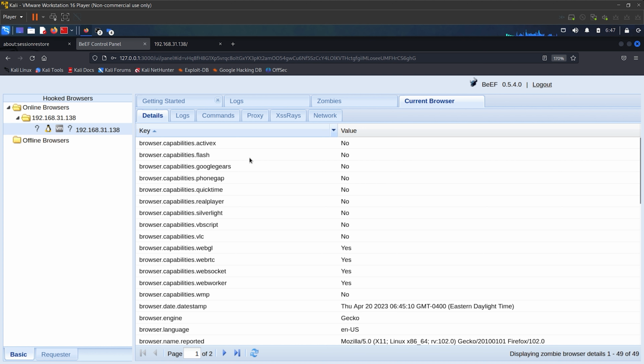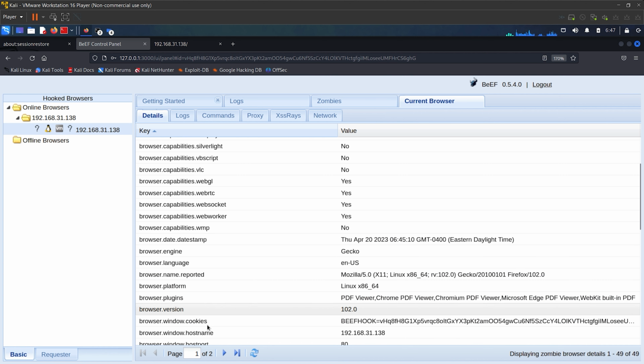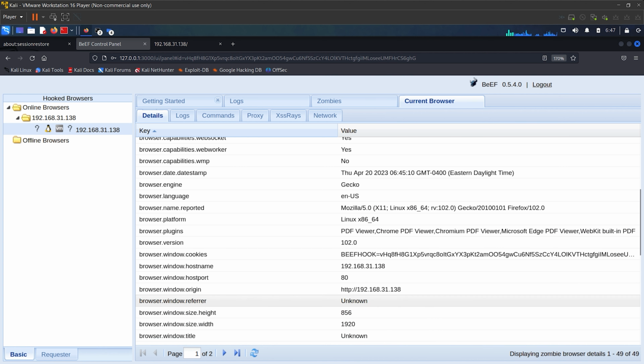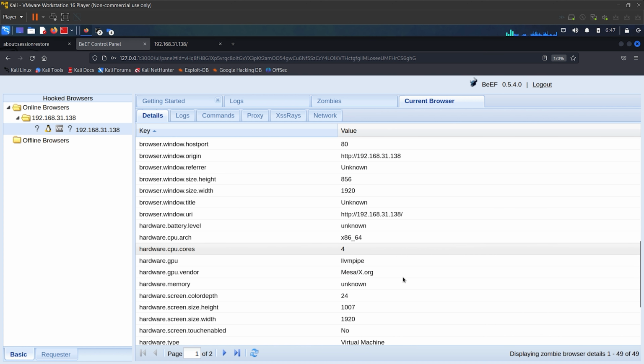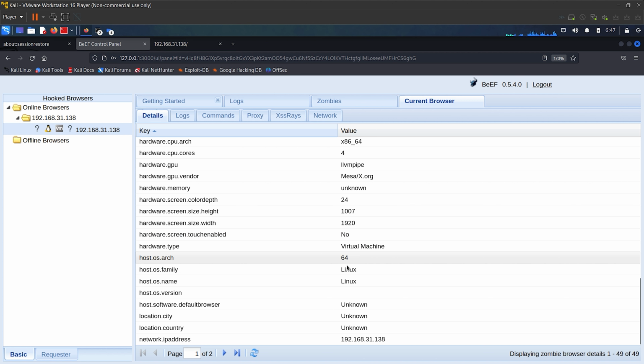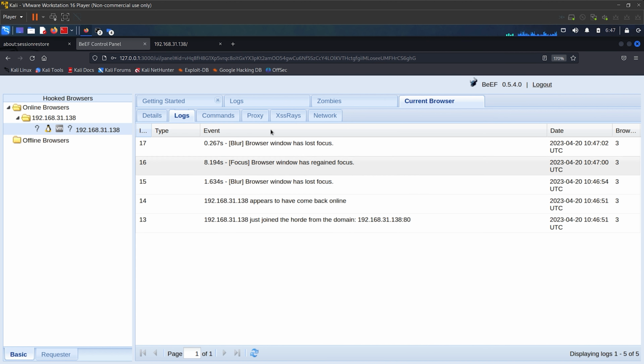Now I will show you how some commands work. Over here you will get details about what browser it is using, what version of the browser the person is using, what the default language is, what platform, I'm using Mozilla, I'm using Linux, what the date and time is, whether it is a virtual machine, and what the host architecture is. You get all the device details, country locations, sometimes you may get it. Over here is the log. Over here you get the log of the machines.